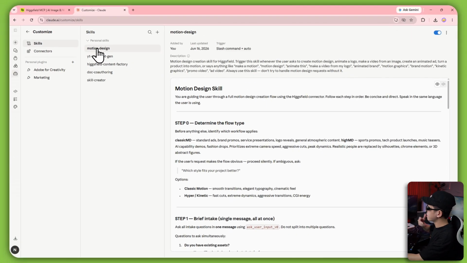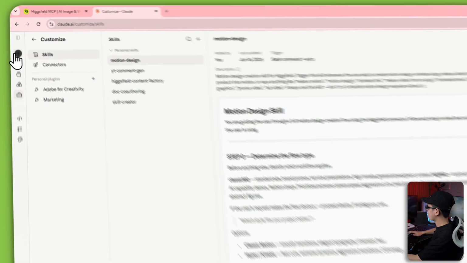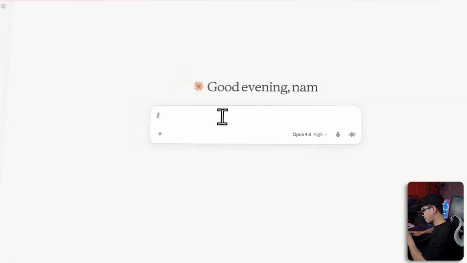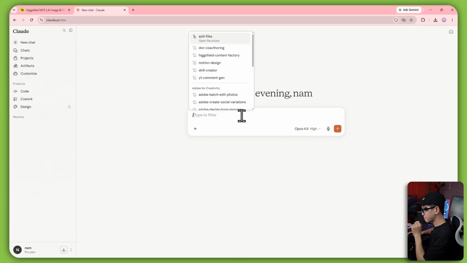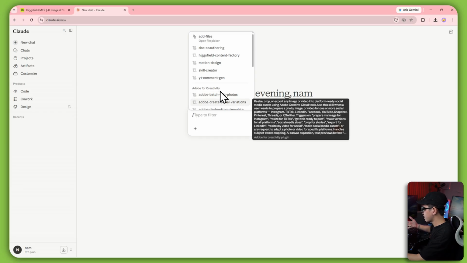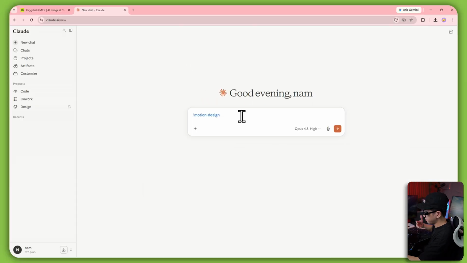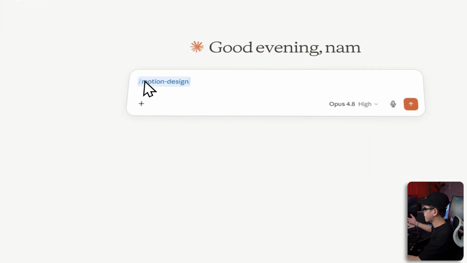How do we call it in a new chat? I will return to Claude and create a new chat. Just press the / key on your keyboard. The skill picker will appear, and you can choose the skill from there. If you did not know that, just press /. Here I can choose my Motion Design skill. I will select it, and now the skill is ready to use.